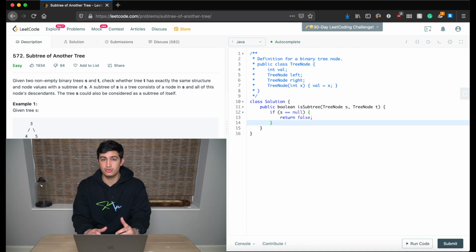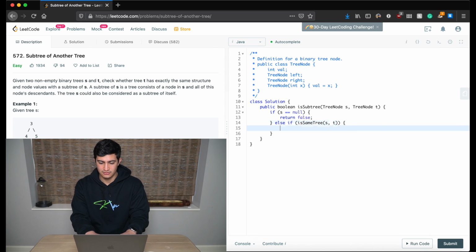Otherwise, we want to do what we talked about on the iPad, right? We basically want to ask, for the level that we're on, does the entire tree T appear in the entire subtree of S? So I'm going to say else if, and we're going to write a magical recursive function like we always do. If they are the same tree, S and T, we're going to end up returning true.